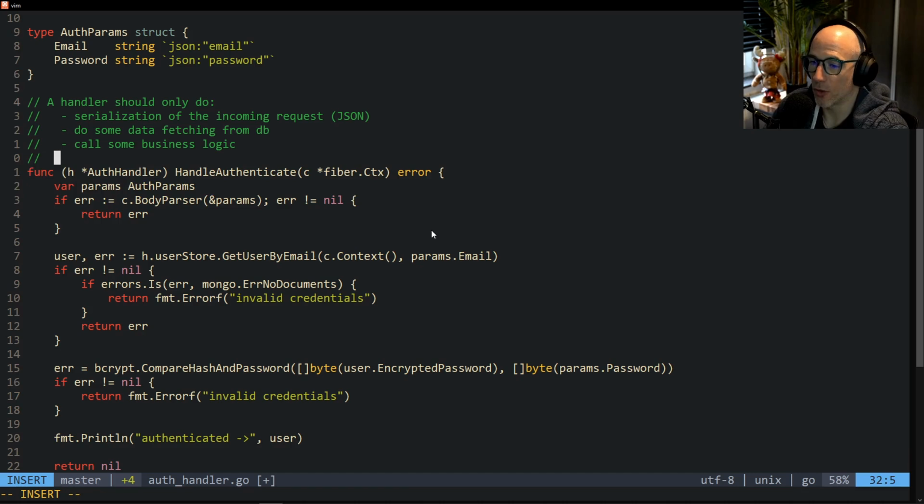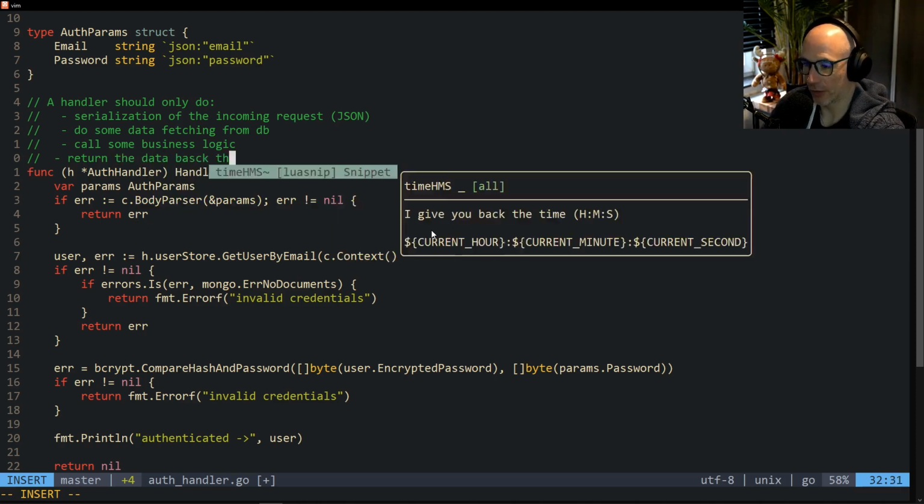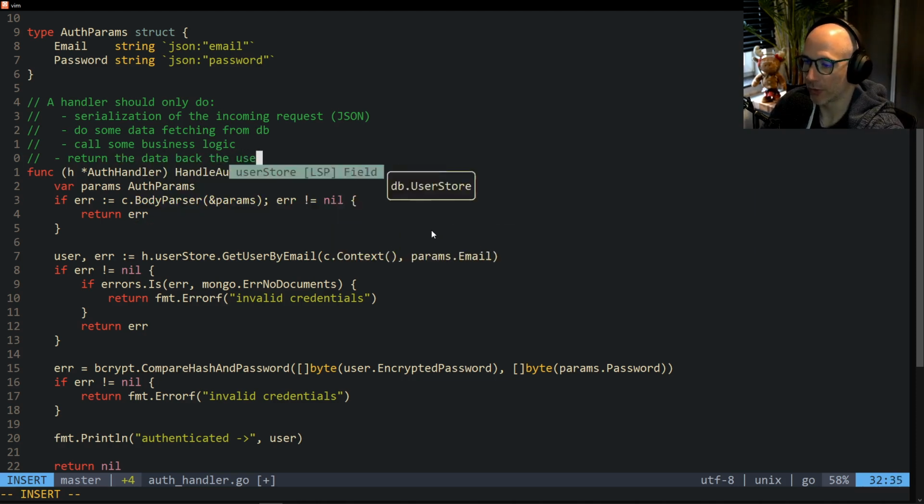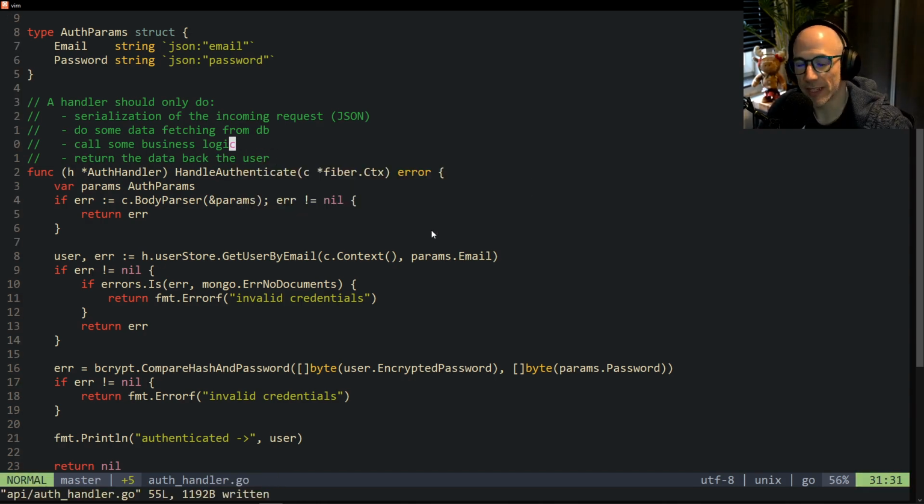And then it will return the data back to the user. That's the only thing it does. There is no crazy stuff going on. Maybe it's calling a third-party API. That's perfectly fine. But it's not going to have some business logic.